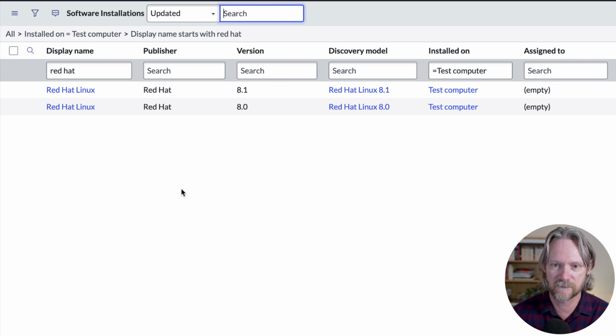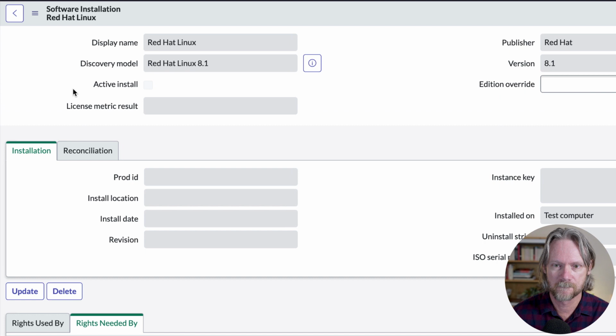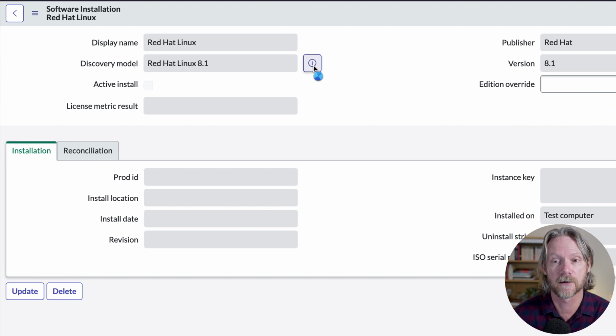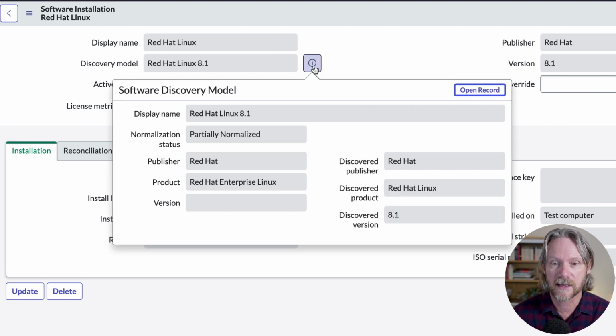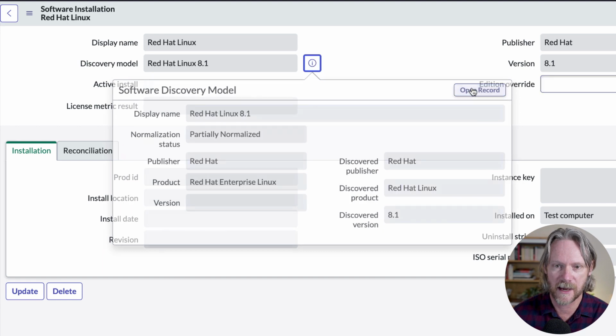Red Hat Linux version 8.1. And you can see there's a reference to the discovery model. So let's open up that installation record and preview the discovery model record. And we can see here that we only have a partially normalized record. Okay, let's actually go ahead and open up that entire record to see everything.